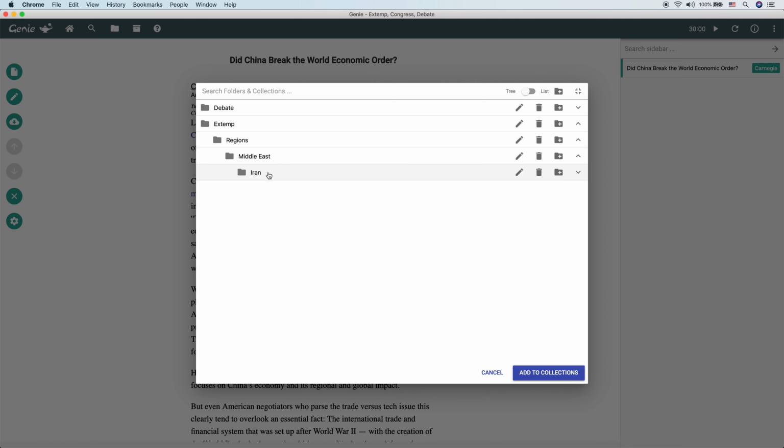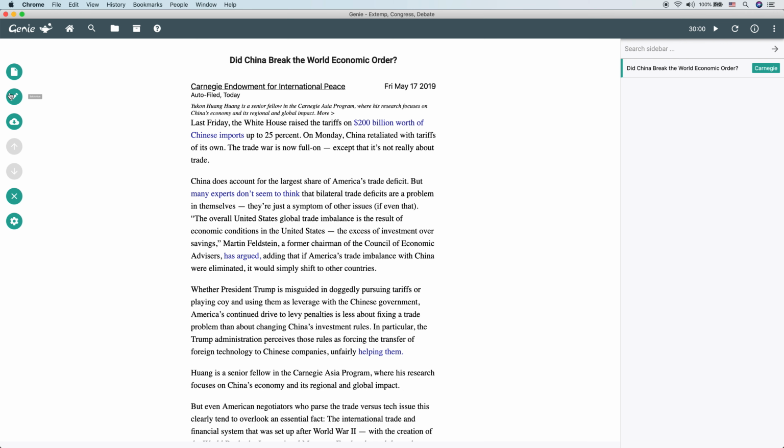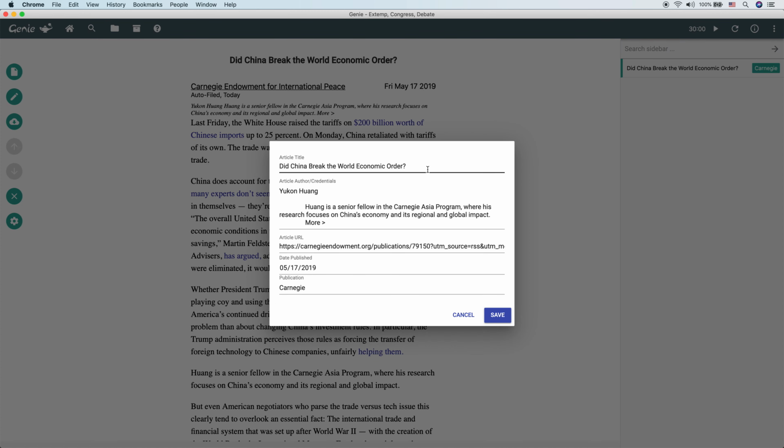So if we wanted to put this in this collection, we could put it there. Of course, there's no need to put this article about China in a collection about Iran, but you get the general point. This is how you can quickly add an article into a collection. The next thing available over here is editing the article. If it looks like the date is wrong, you want to add some more credentials, or edit the title, you can do that right here.